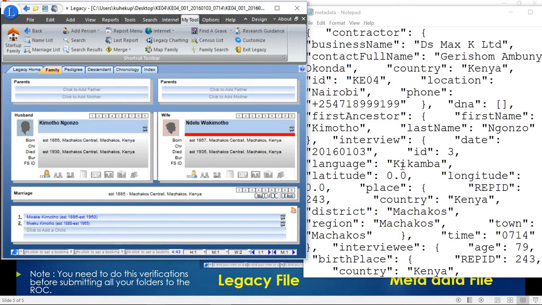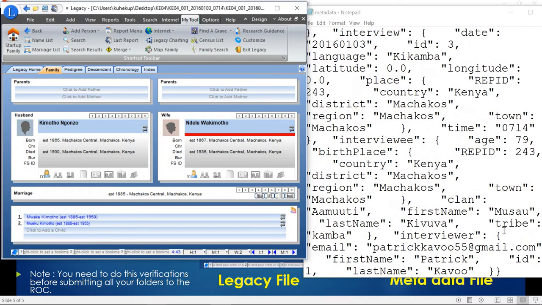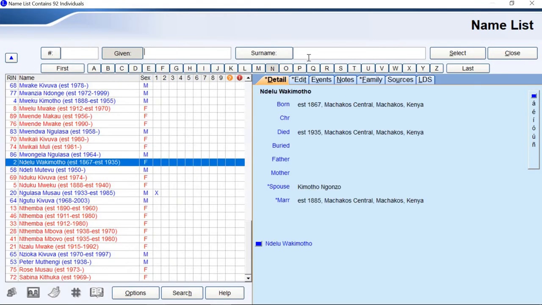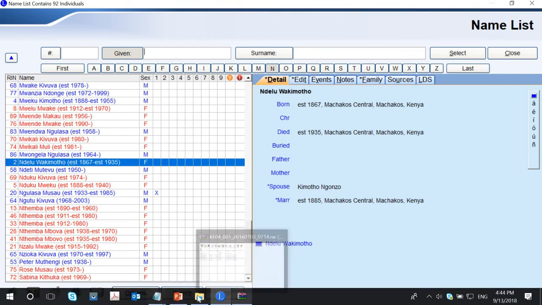Okay, let's look at the interviewee and see whether this name was written correctly. So the guy's first name is Musau, last name is Kivuva. So let's go in the name list and look for a person whose last name is Kivuva. Let me see.